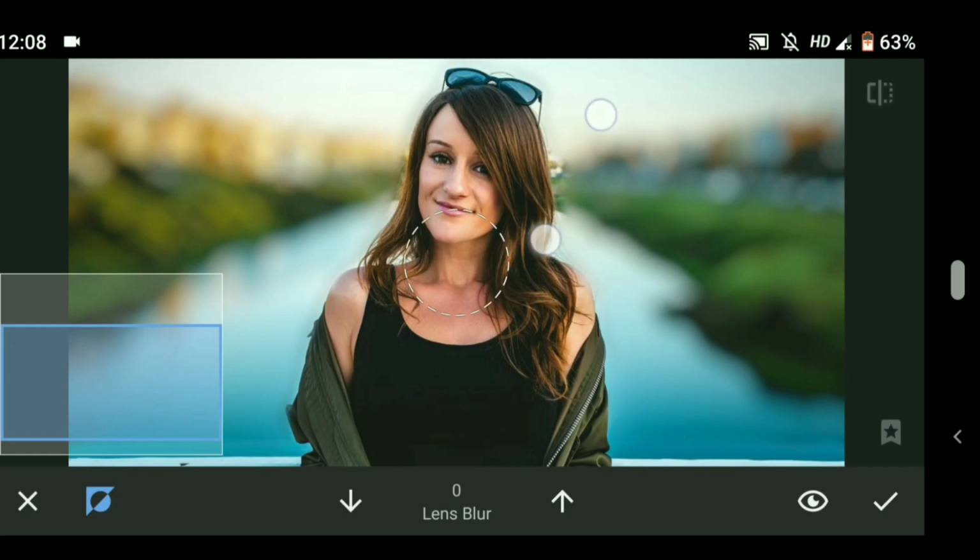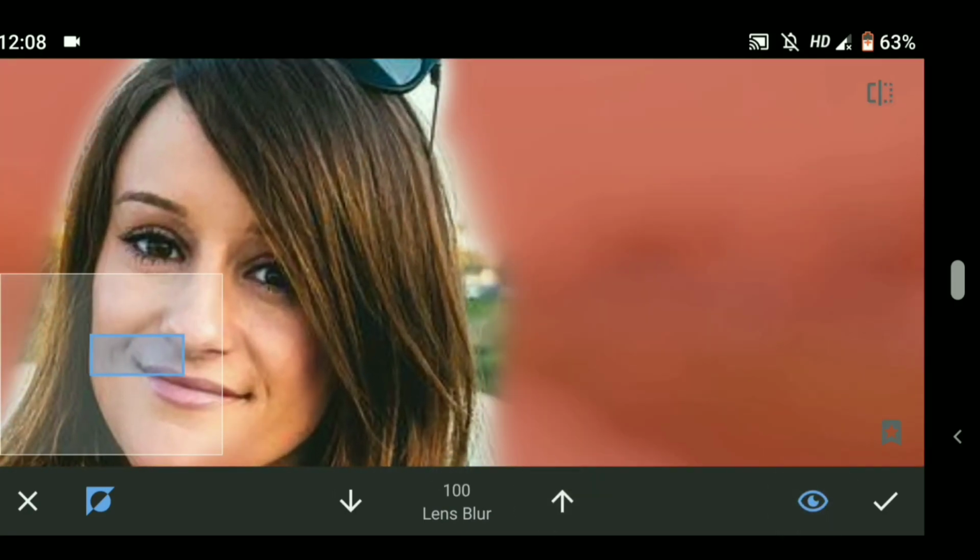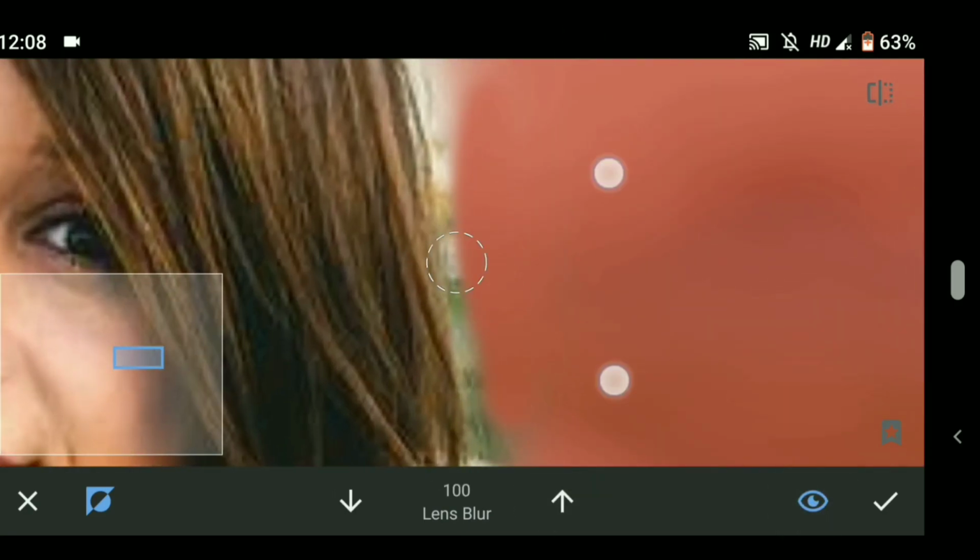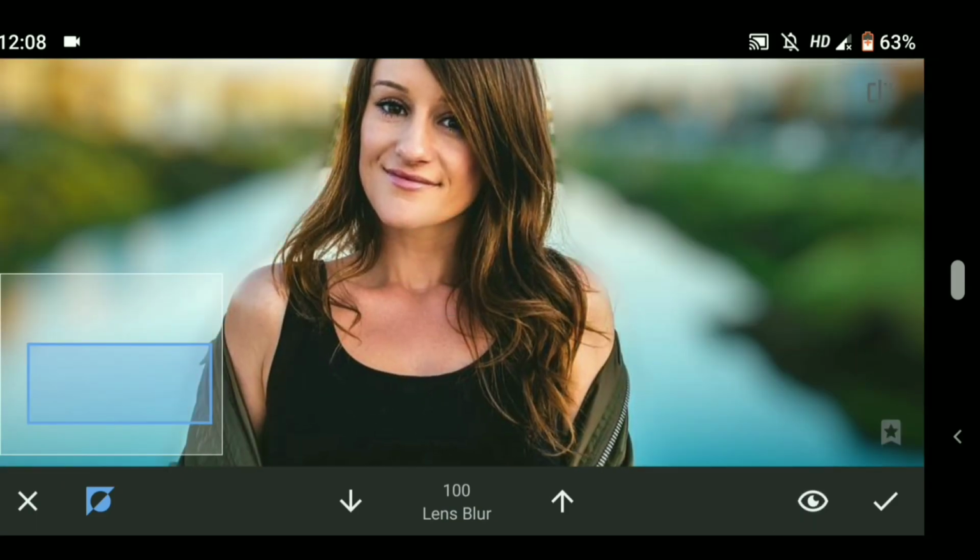As you can see, we've erased the blur on the background, so we are going to draw it again. So let's increase the lens blur value to 100 and draw the blur on the background again.